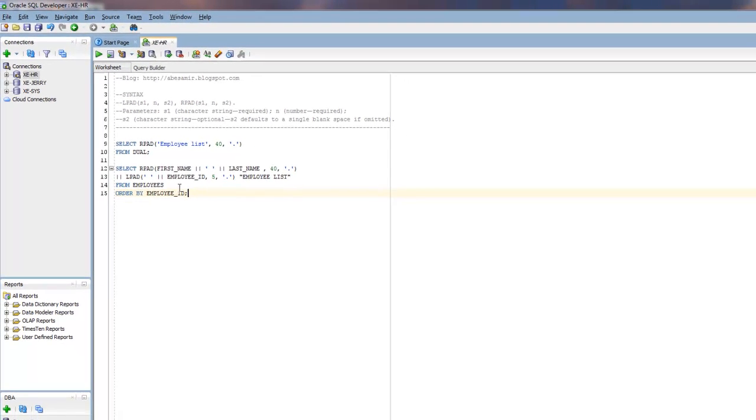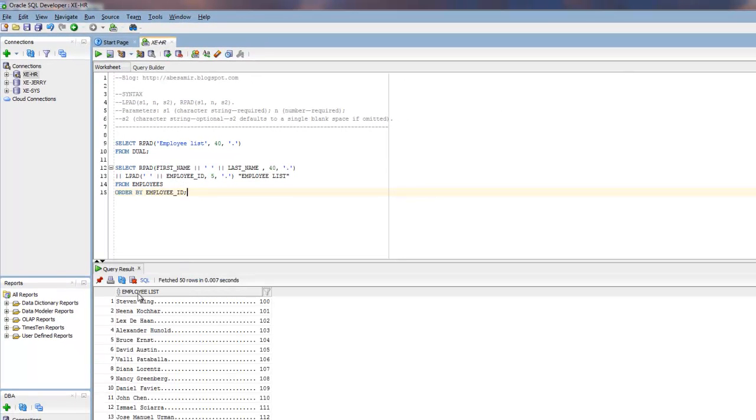So if I go ahead and run that, you can see in my results, I've named the column employee list for the output. I've got the display of first name, last name, and the employee ID, and they're all spaced out according to the parameters I specified up here.